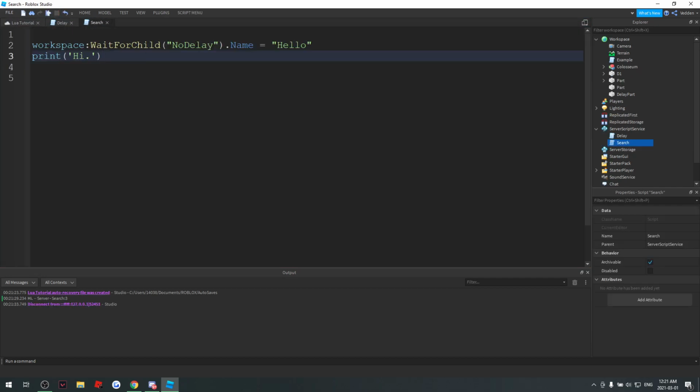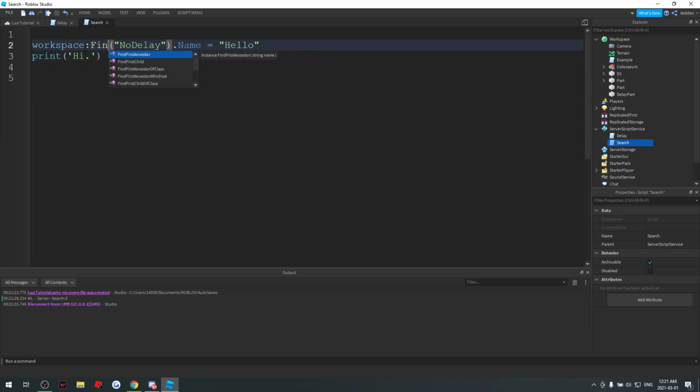That is the wait for child variable. The same thing works for find first child. Now, this one is just gonna look through the whole thing to see if it's there, or you just try to find it. If it's not there, it's not gonna break. Here, let me show you an example of scripts breaking.